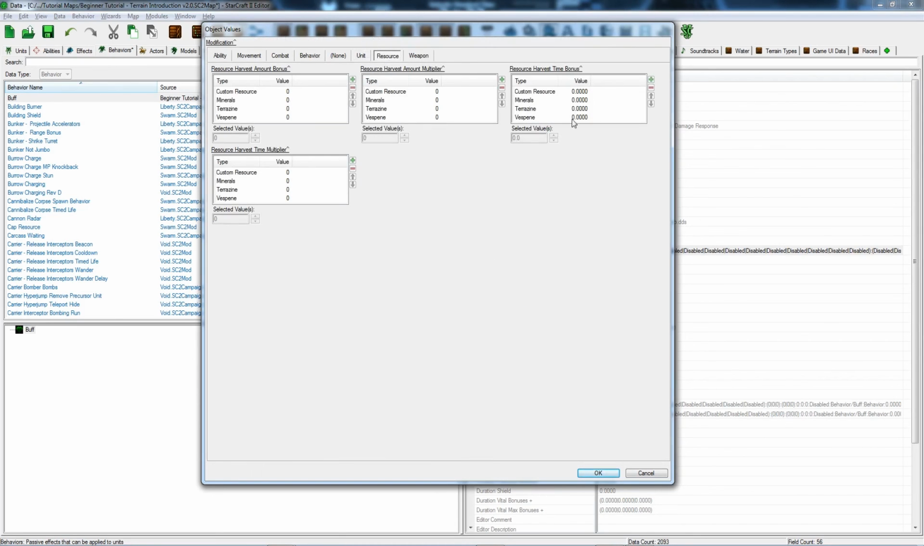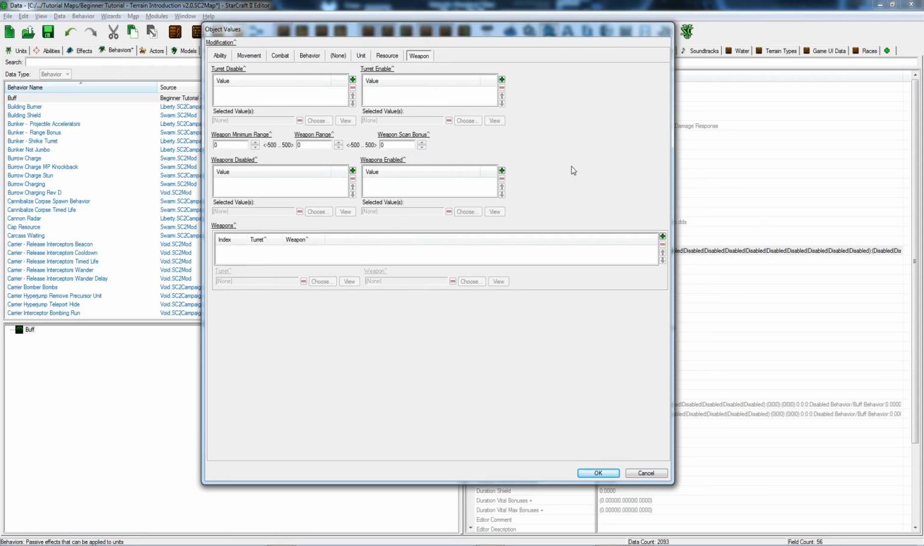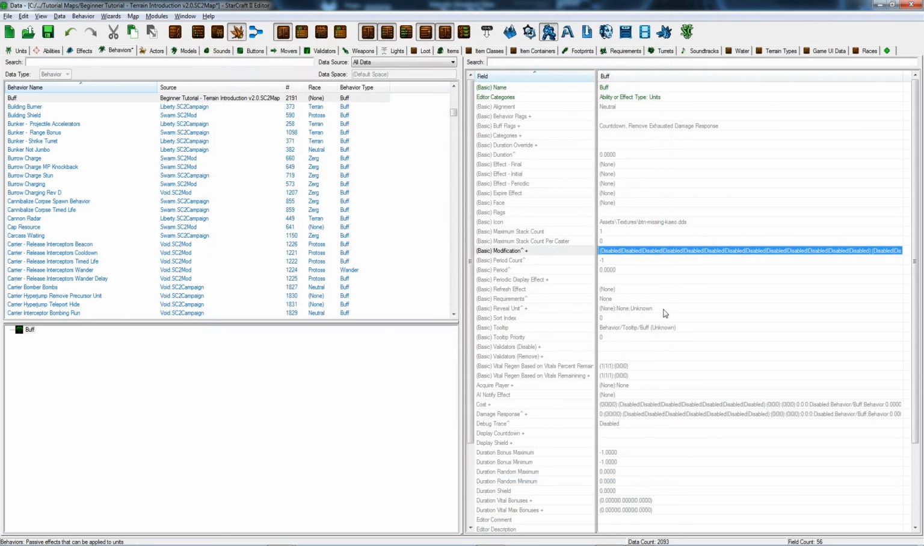Resource, haven't gone into depth with that either. Resource harvest amount bonus. I think you can make some neat stuff in here. And the weapon, I think I use this one sometimes, but this will just enable and disable the weapons on the units. That's pretty self-explanatory too, so not much to say about that either. So I think that's it for the modifications tab in here.